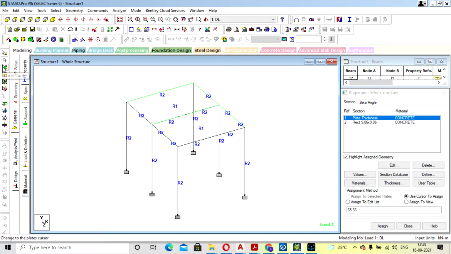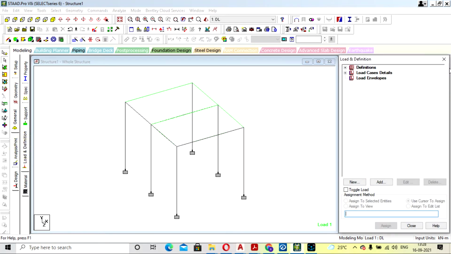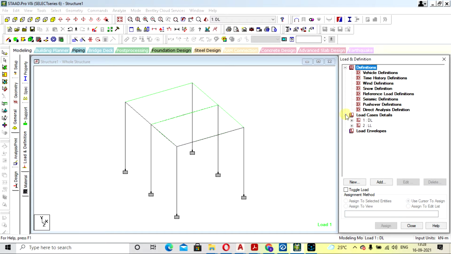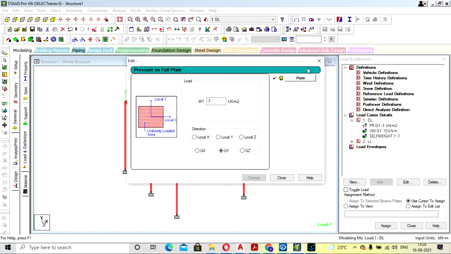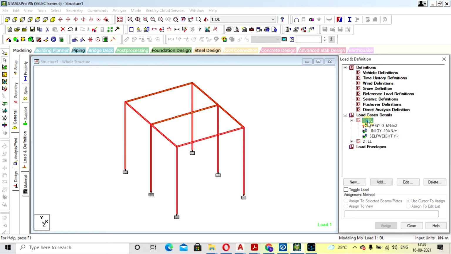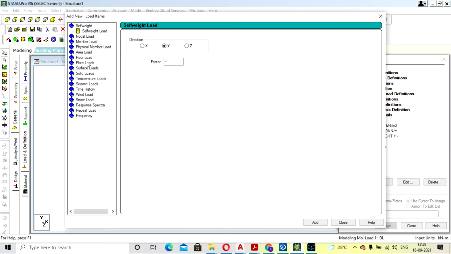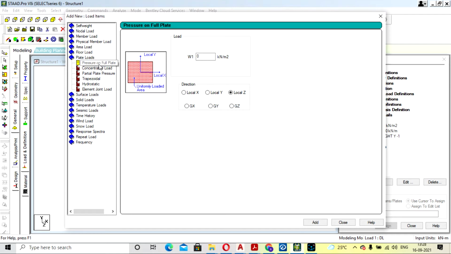Now we should go for loadings. We have provided dead and live load for now. So this is the pressure, that is the full plate load. How I have added this, I will show you. Go to the dead load add option, then go to plate load. If the load is distributed all over the floor, go for pressure on full plate.